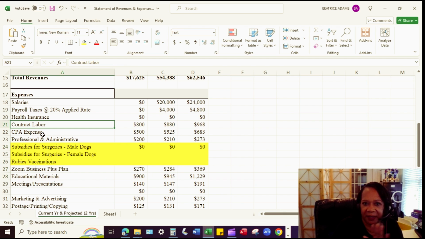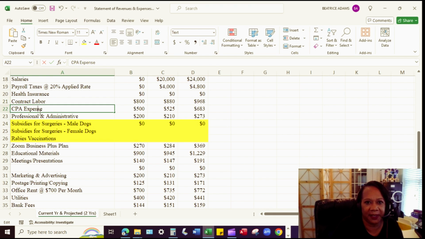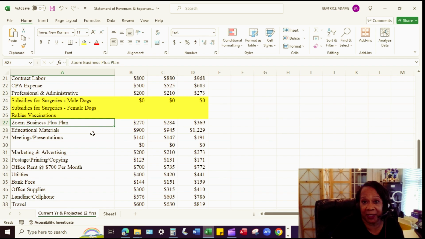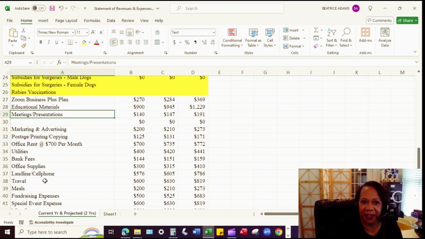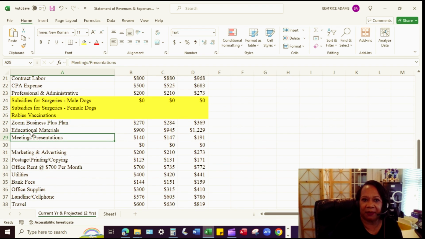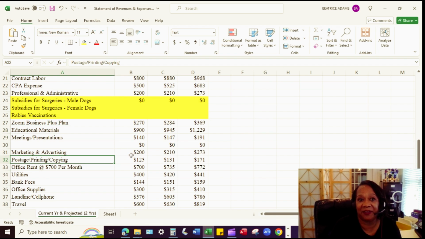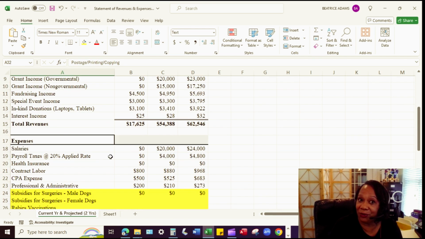So everything else I have in here, contract labor, CPA expense, professional administrative, Zoom business plans, those are general things that you probably will want to use in your budget. You want to put that in there. But if you don't feel like you need a Zoom business plan, then hey, Zoom is free, but if you want to get more people on a call, you have to pay for it. You don't have to go based on everything I have here, but just know that some of this stuff will be pretty generic. Marketing and advertising, postage, printing, copying, those things will be generic that should go into your expenses.